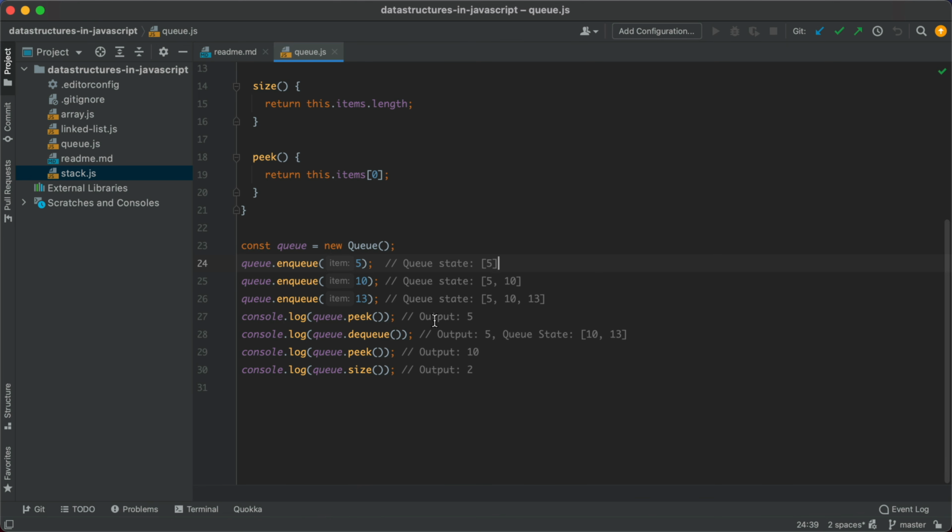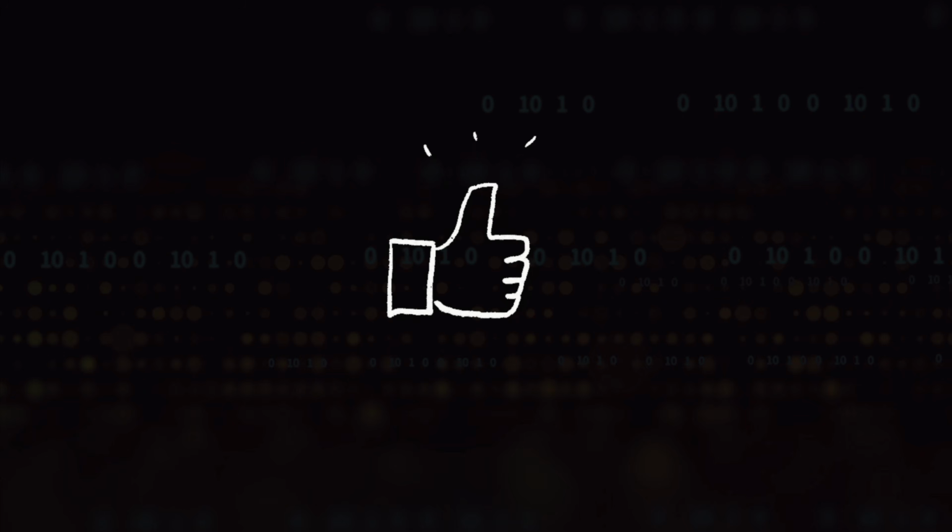And then we have peek, which gives us the first item of the queue. So in this case, we have 5 as the first item, so this will give us 5. Dequeue removes the first item from the queue. So in this case, we will get 5 and then the remaining queue will be 10 and 13. If we call peek now, the first item in the queue is now 10, so this will give us 10. And now if we check the size of the queue, we'll have 2 because there are 2 items in the queue.